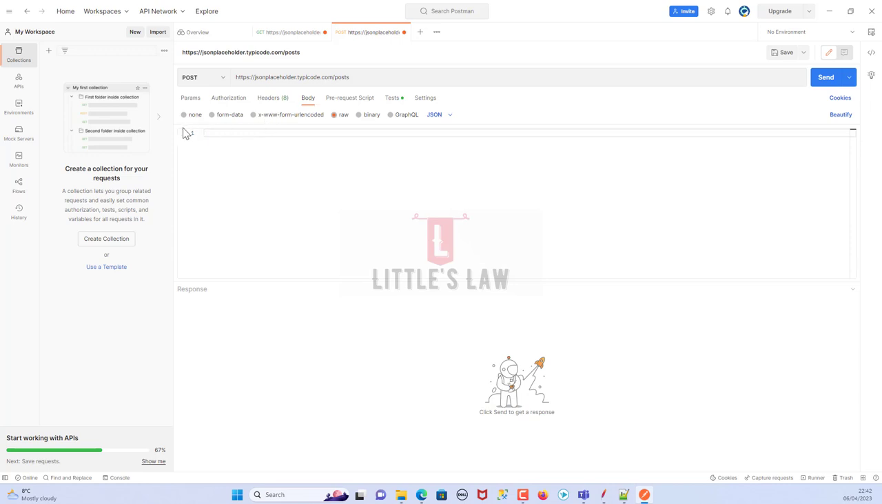Under the body, we have different types. We have none, and we have form data, in case we want to send data in a form format. In case we want to send a value under form URL encoded, we can choose this option. Or in case we want to use raw data, we can choose this option. Or in case we are using binary, we can choose binary as an option. Or if we are sending GraphQL, we can use this.